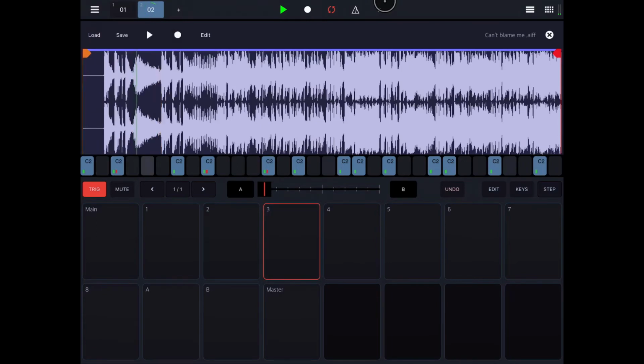So I can put in my slices, not slices, but offset setting right here. And we can just see if it sounds like anything cool. Maybe it won't, I don't know.